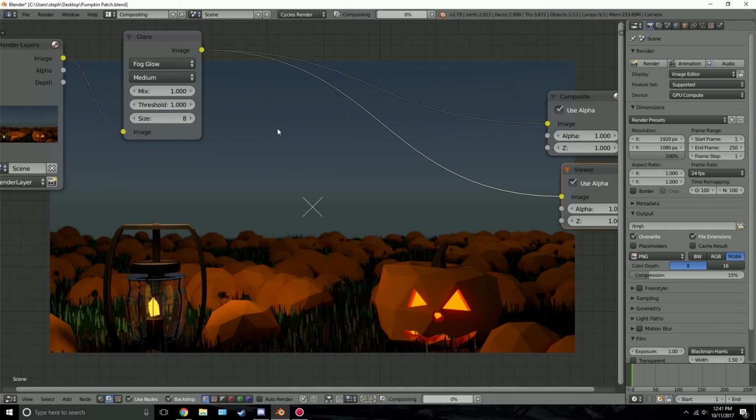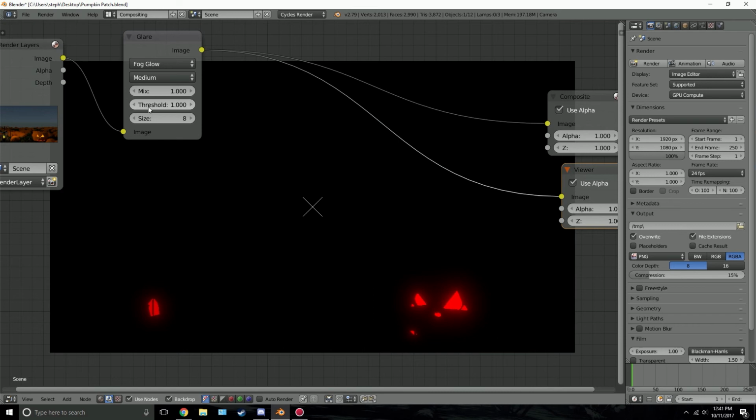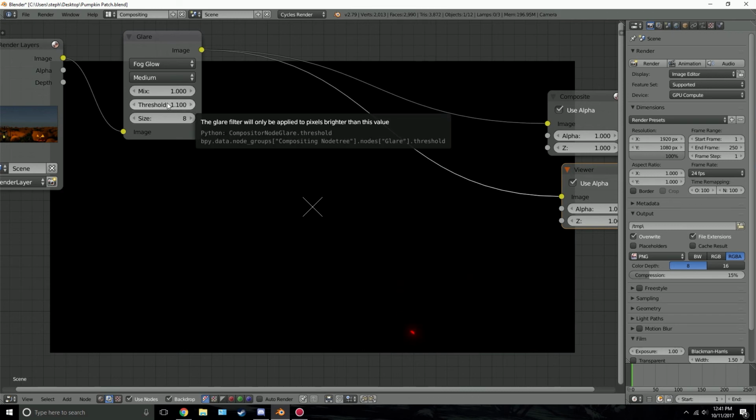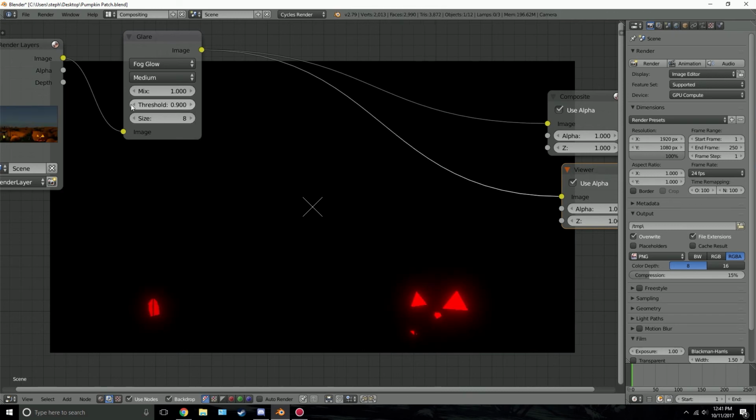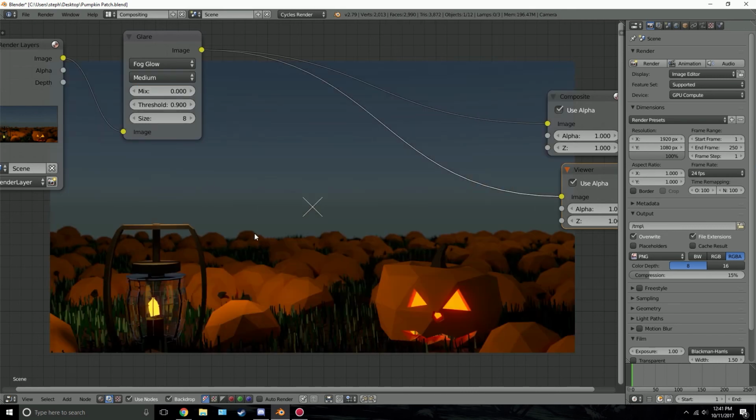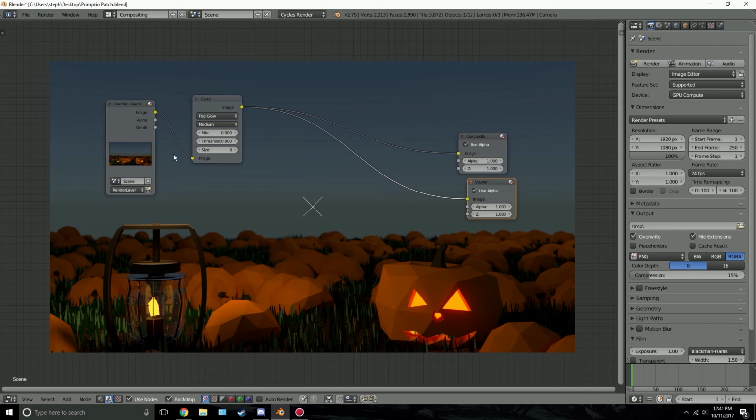And let's see how this looks with a mix of 1. I might bring up the threshold just a little bit. Maybe down a little bit. No, probably there. Let's bring the mix back to 0. And there we go. We can see the glow really adds to it.